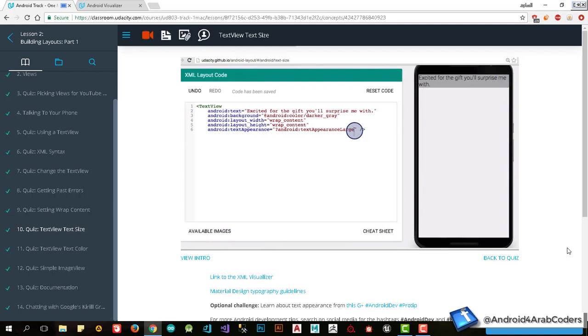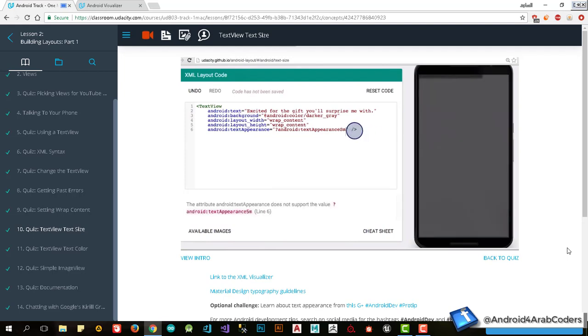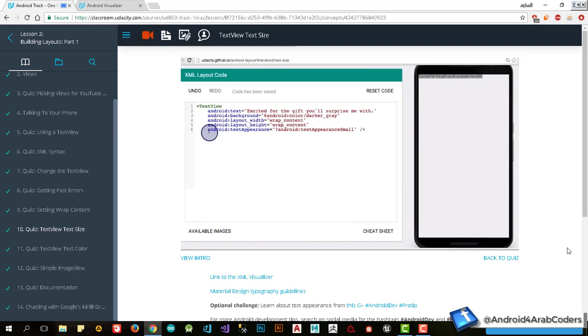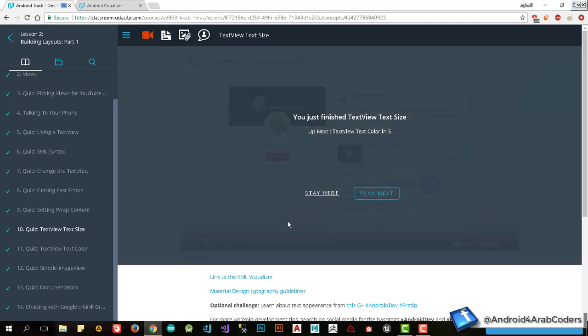And you can also change this to be medium or small. So in general, this is a really useful tip to know if you don't want to declare specific SP values. So if you have no idea which SP values you want to use, you can just pick from small, medium, and large.